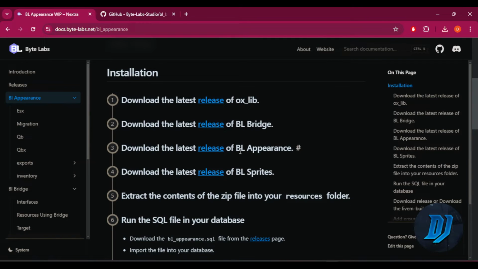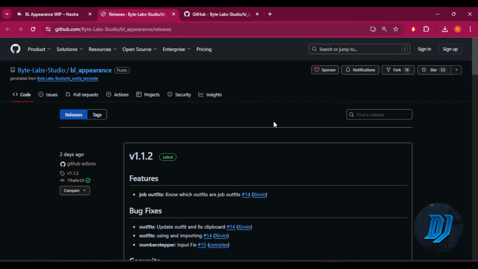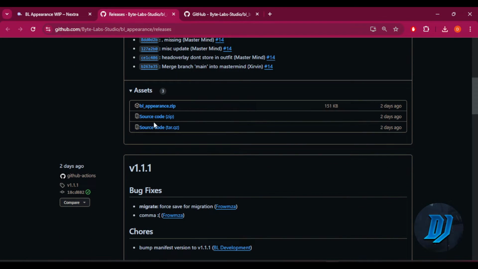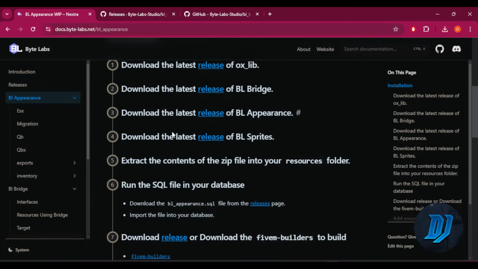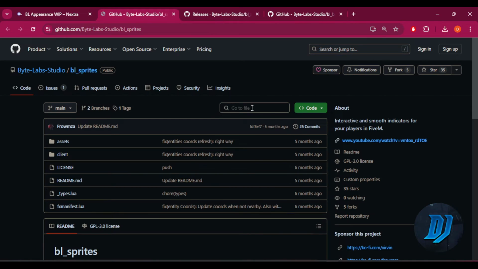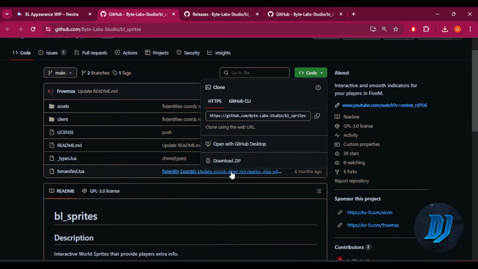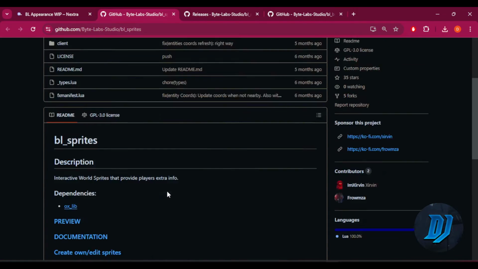Next, we want BL appearance, which we'll grab right now, actually. So let's get the release version, done. Okay, the latest sprites. Let's grab the sprite. Done.